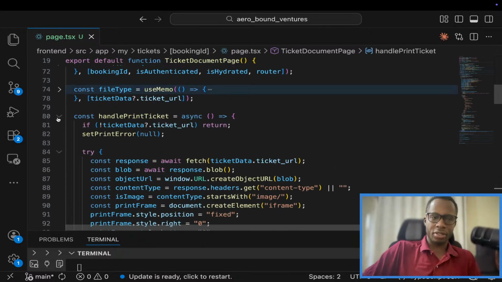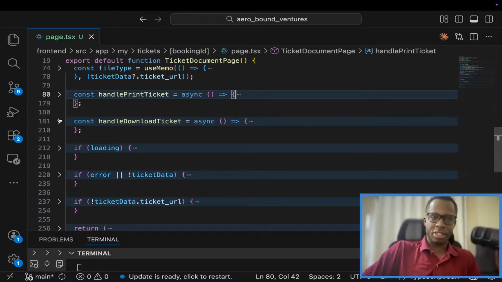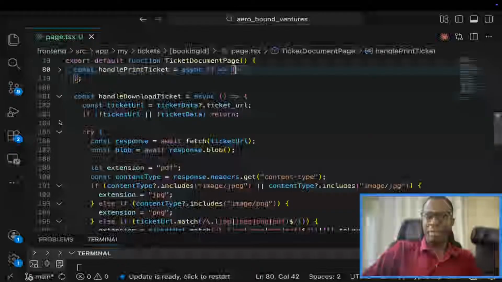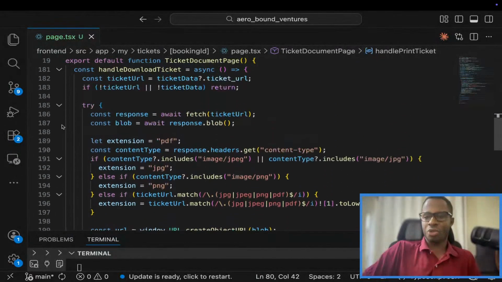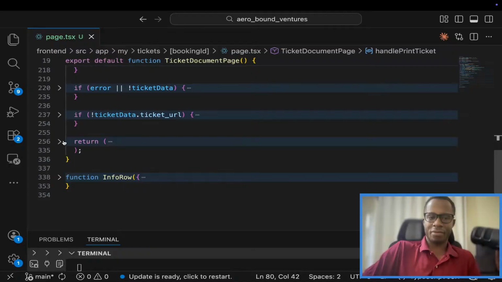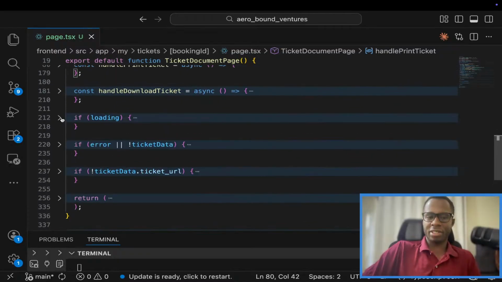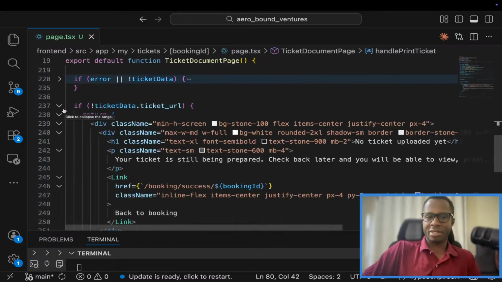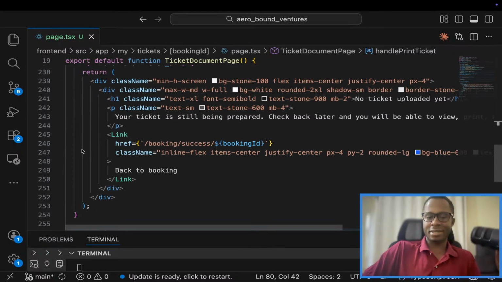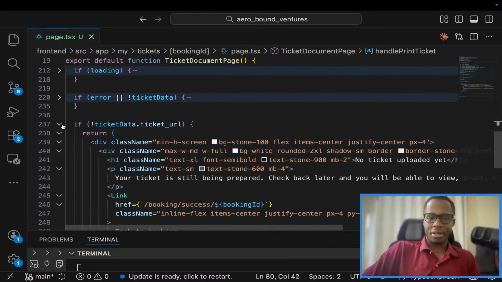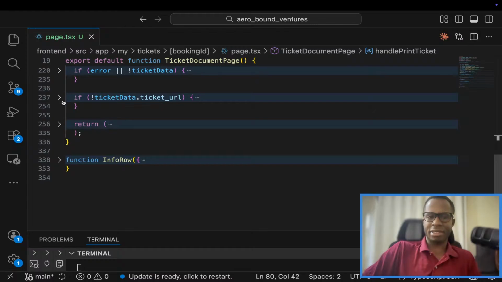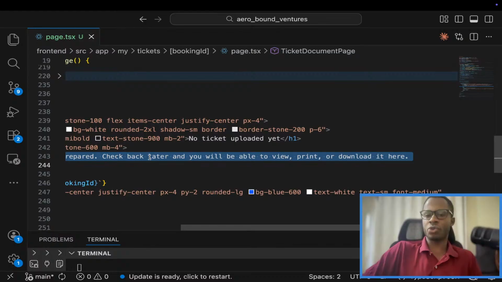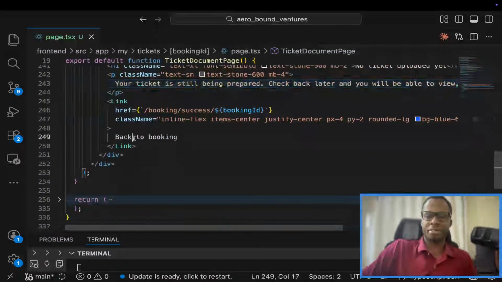Then I need to change something. So that is print ticket, then download ticket is the same logic we had previously, so I won't go through it, but you can read the code. Then this is simply a check for the loading state, the error state, and whether the ticket does not exist, with a message that says your ticket is still being prepared, check back later and you'll be able to view, print or download it here. Then, back to booking.